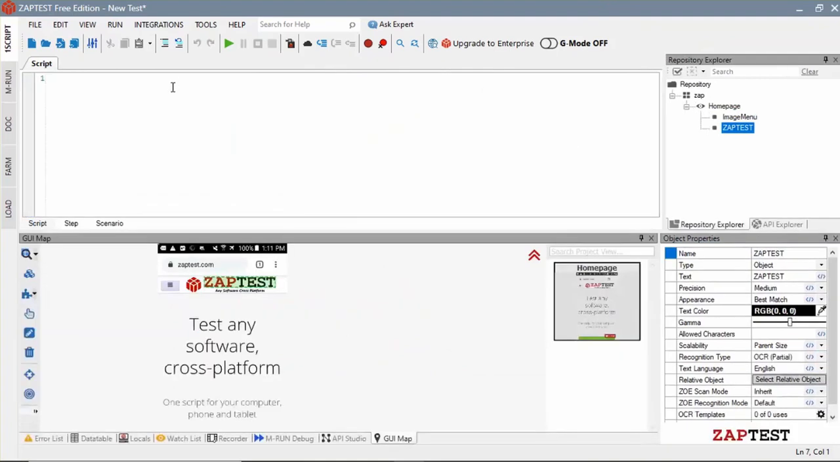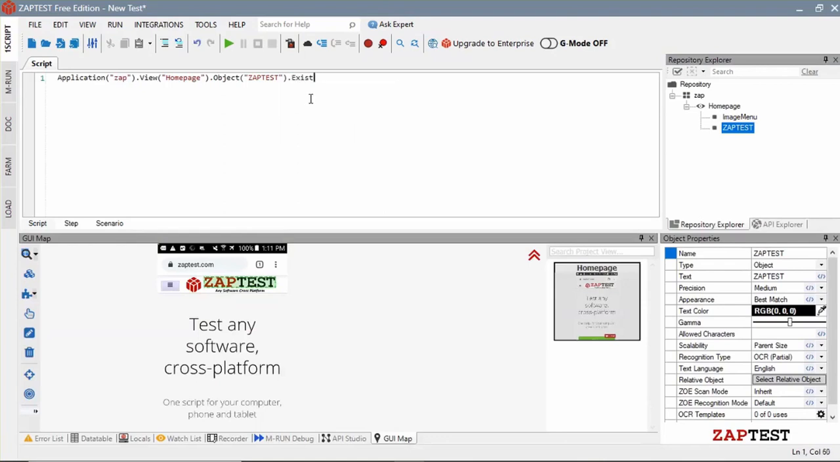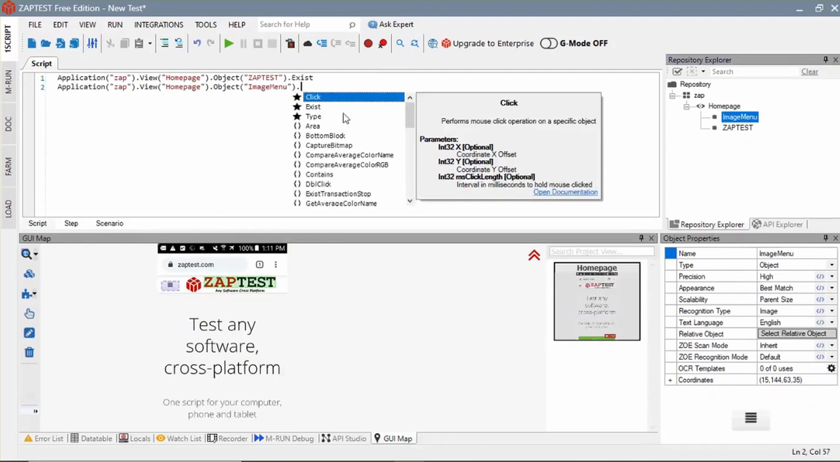When I work with ZAP Viewer, I can add steps gradually and execute them. I can also use debugging features available in one script. When I have test objects available, I can add them to my test script and run. I will start with validating the ZAPTEST logo. We'll use ZAPTEST object and exist method. Then I need to click on the image menu.